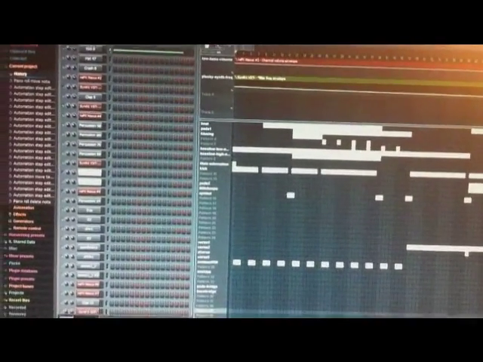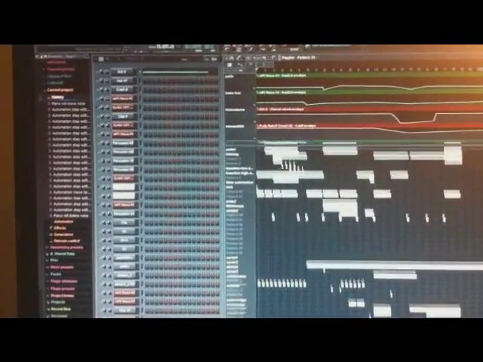Okay, here's what the song looks like right now. There's obviously a lot of things going on, and I just started this, I think, a week ago, and I already have a bunch of stuff. If I zoom out a little bit, you can see everything there. There's all the different envelopes changing.